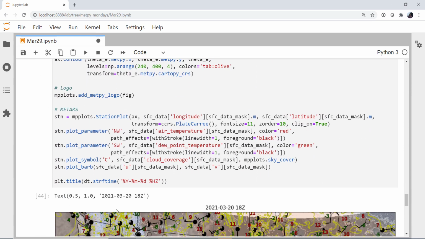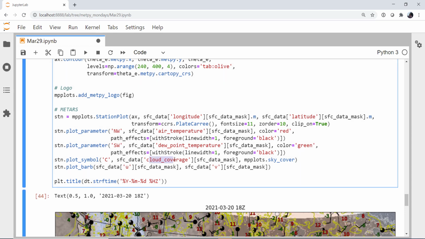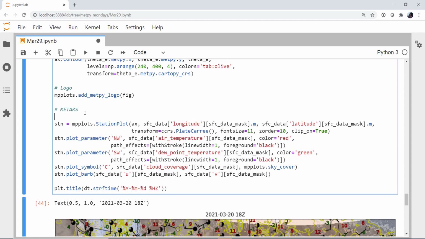So let's go down here to our METARs. Now, unfortunately, we can't color the cloud coverage based on some variable. The way that the station plot works, they're all going to be the same color. So what we're going to need to do is call station plot for each different category. Now you could copy and paste a lot of code, or you could write a loop. So for category and color in zip, and I'm just going to type my lists right in here.